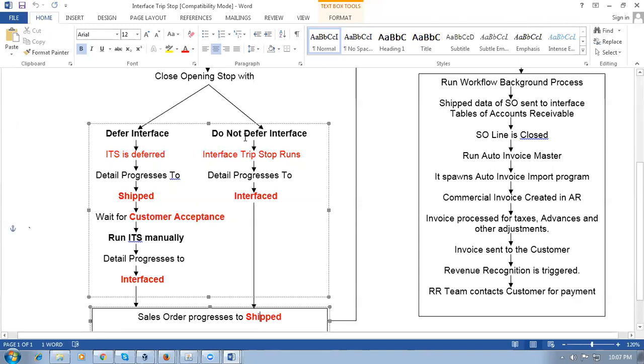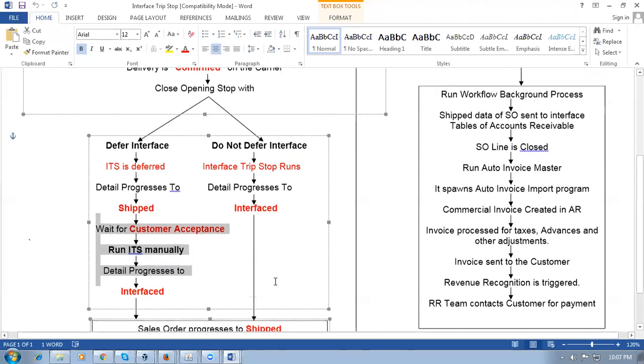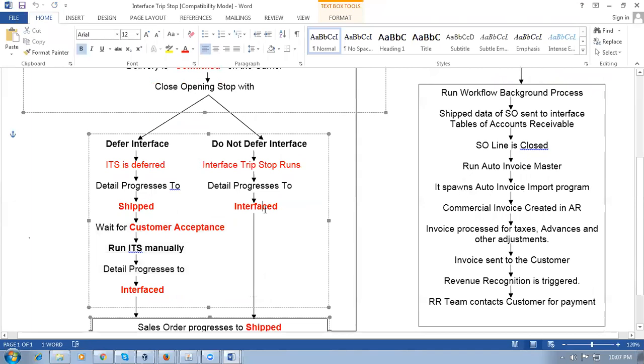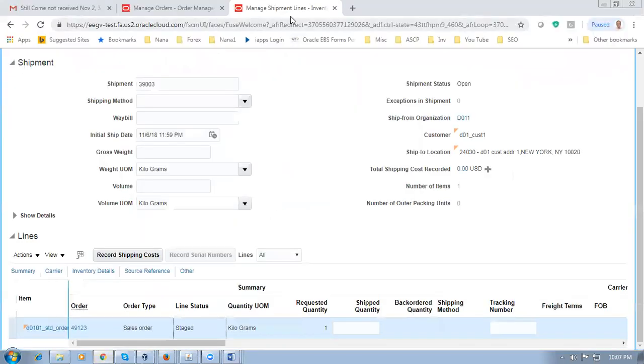Here, once you do the ship confirmation, it will go to confirmed, and then it will go to the interface also automatically. So the send shipment advice concurrent will be running automatically, and then the sales order will be progressed to ship. So we go there and see this. We will now open up one more tab.